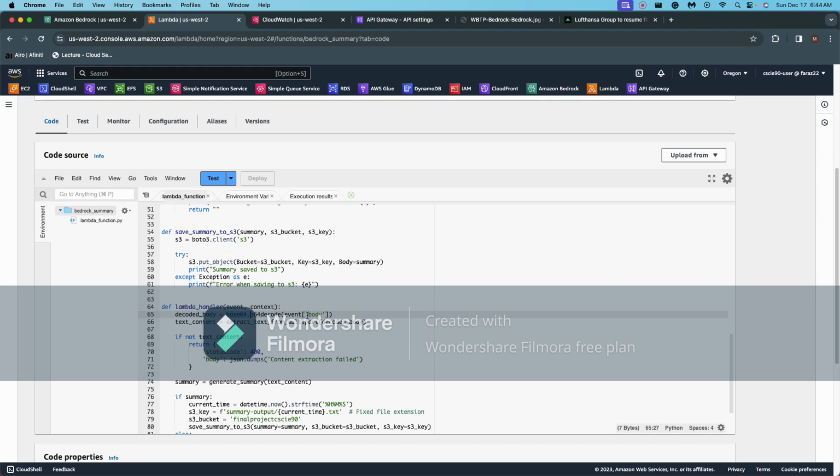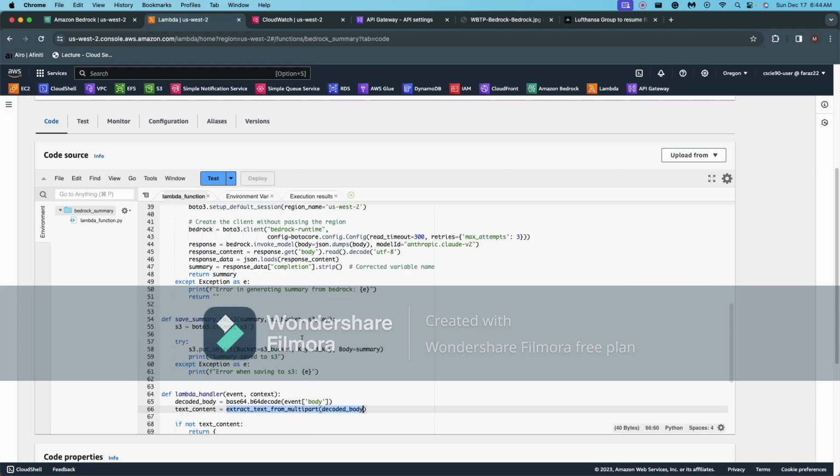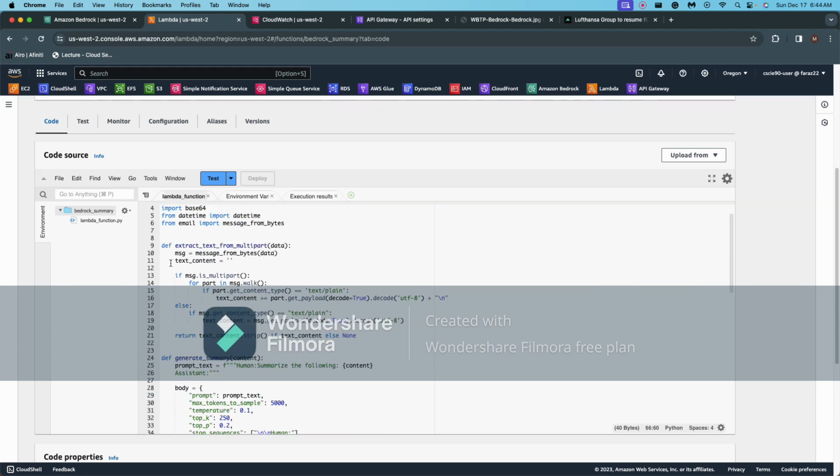So the Lambda handler gets the body, and it calls the extract from multipart function with that body as the argument. Here we just declare an empty string. We use message from bytes, which we import here, to get the message. If it's a single line message, it goes into the else and just returns the plain text. If it's a multi-line message, it'll go through a for loop, and for every line it's going to add it to the empty string. So it builds up the string that way, and then returns that string.